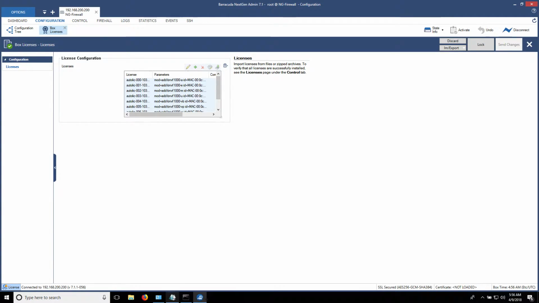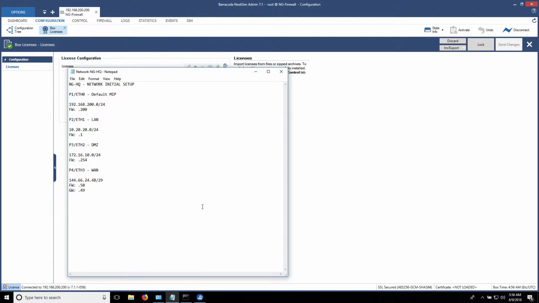So going back to the network, this is the configuration that we're going to install in the unit. Usually this is the hardest part in terms of network design or getting this information from the customer. But with this unit, I've decided to leave port 1 as the default MIP, so 192.168.200.200. Port 2, we're going to make the local LAN.